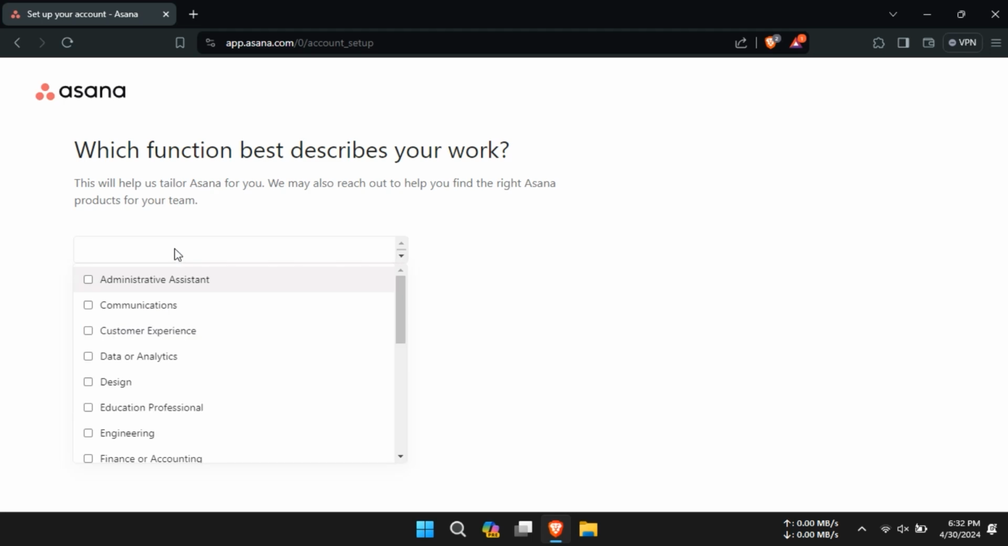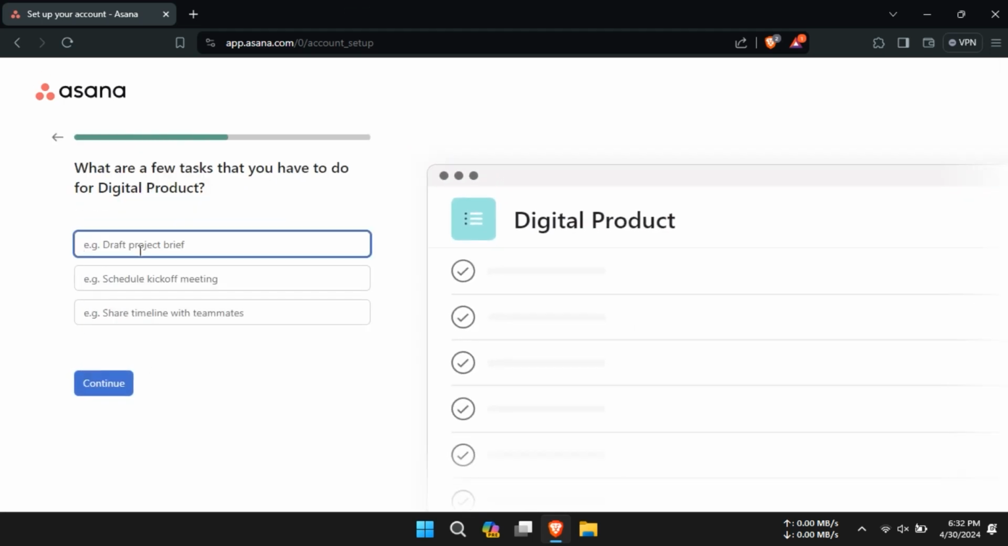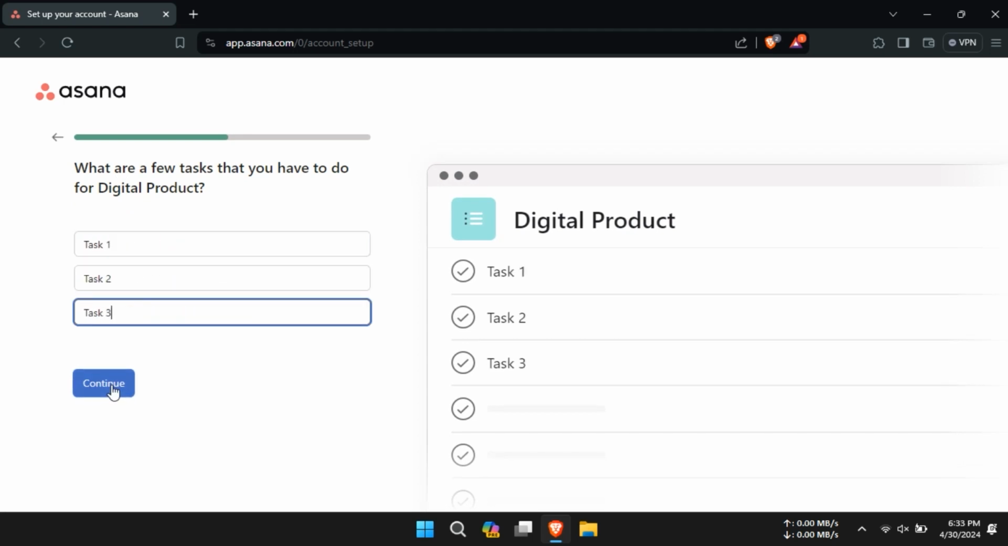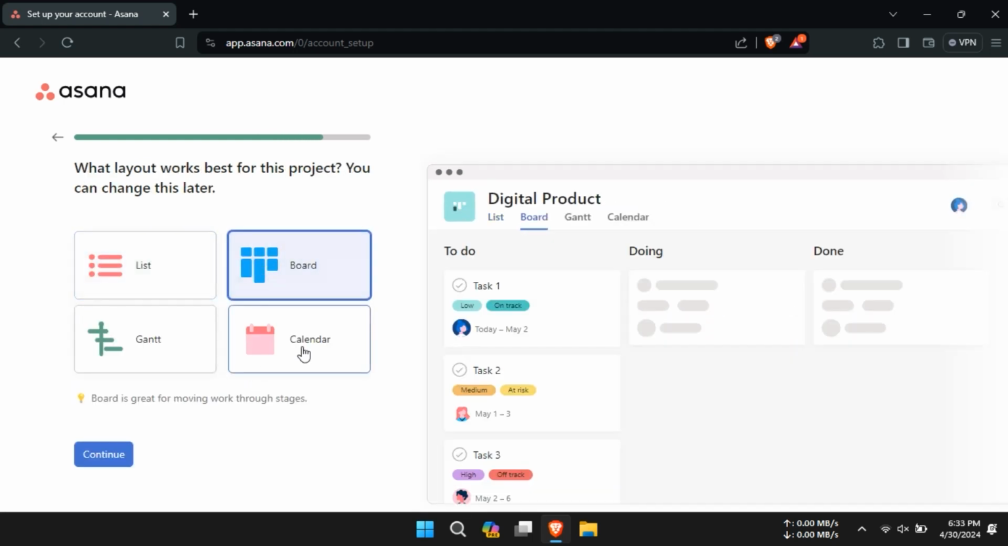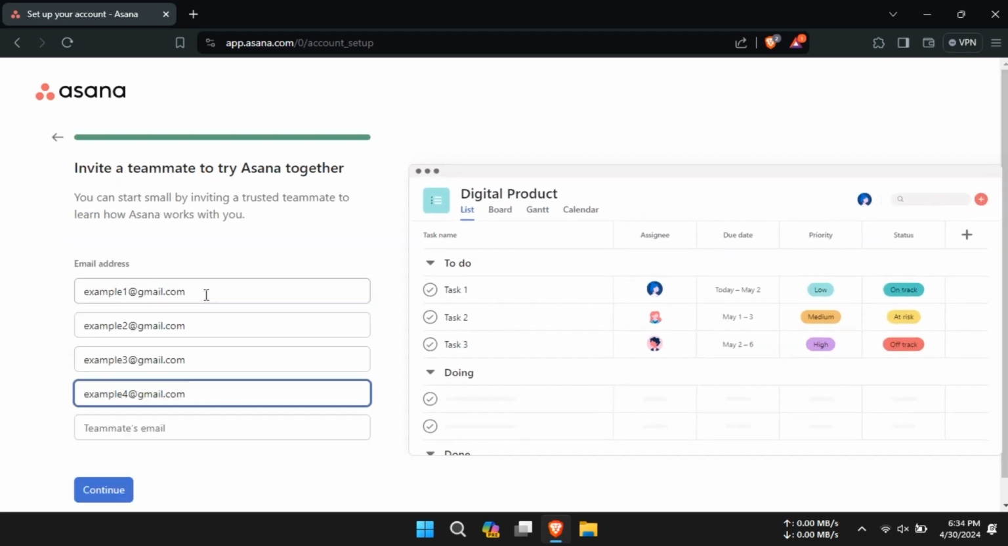Now to set up your first project, first input a name for your project. Now add in your tasks, then continue. Group your tasks if you want to. Choose a layout for your project. You can change it afterwards. You can even invite your team members if you want.